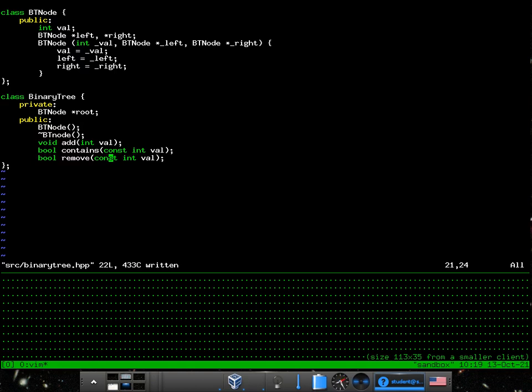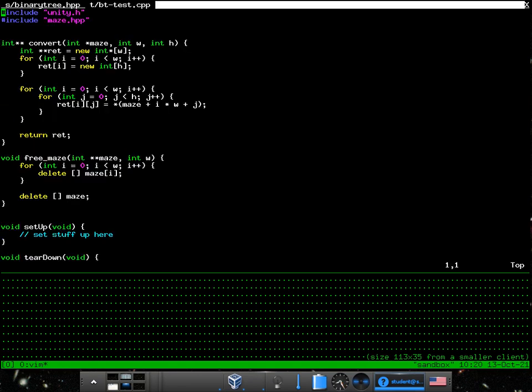At this point, doing remove, I think, is kind of beyond the scope. So let's focus on add and contains for now. There's another function that I'll let you get to for the lab, but add and contains are very good for today's lecture. All right, so let me also open up BT node.